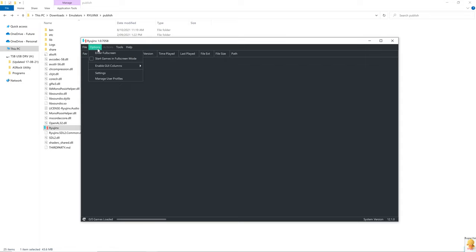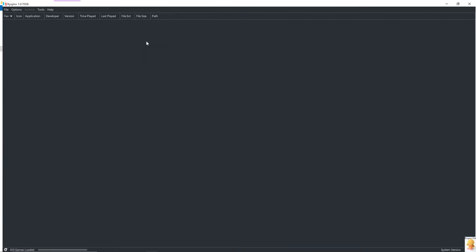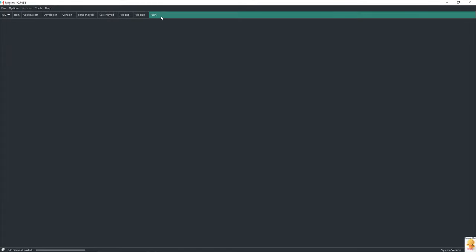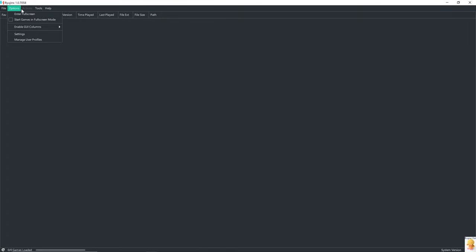In options, we have enter full screen, so you can enter full screen, pretty self-explanatory. Start games in full screen mode, so if you don't like games starting out like this, you can always start them in full screen mode. Enable GUI columns, so these are all of our columns and we can choose some of them and also remove some of them depending on their usability. And we have settings, we're gonna go into that in just a little bit.